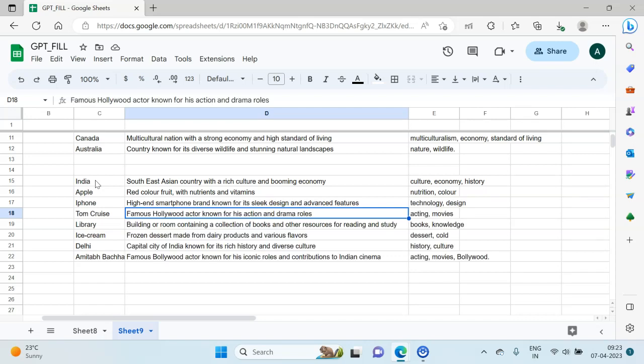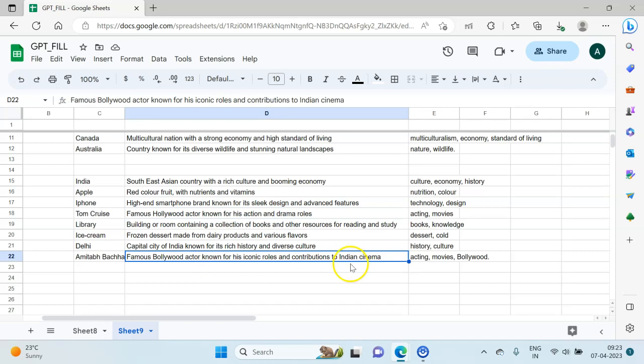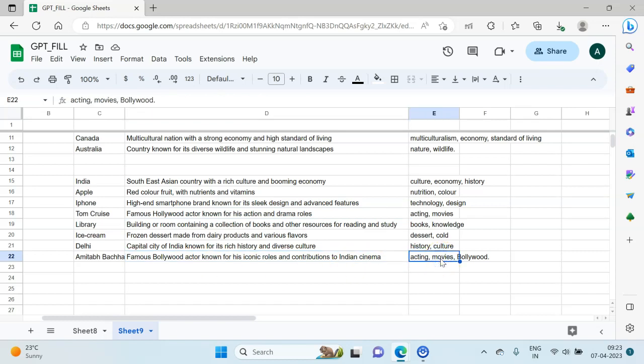There you are. So iPhone talks about technology, design. Tom Cruise, acting, movies. Now you see it changed the description a bit. Tom Cruise, famous Hollywood actor known for his action and drama roles. Earlier it talked about thrillers, and now it talks about drama roles. History, culture, capital city of India. Now Amitabh Bachchan, it doesn't talk about voice, it talks about contributions to Indian cinema. Instead, acting, movies, Bollywood. So for those who don't know, the Indian film industry is called Bollywood.